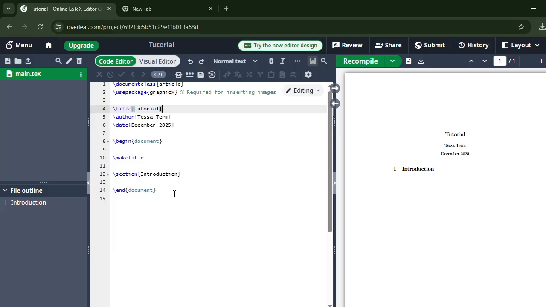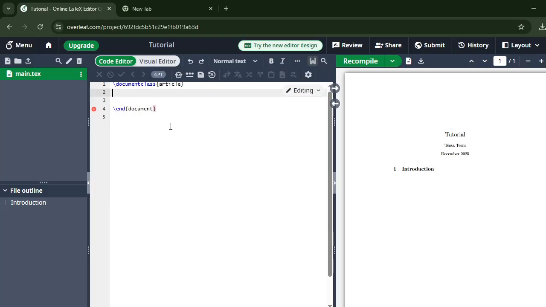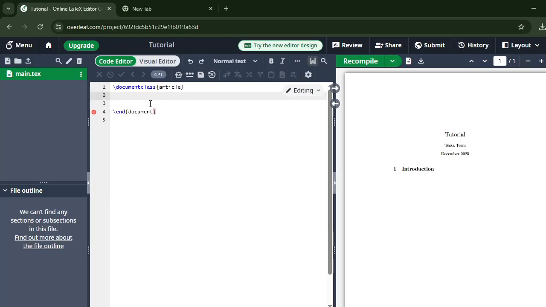But we will do it from the beginning, right? We will do it from the beginning. So we don't need to have all of these title and these packages. You can just do it like that. But you need to do one thing though.